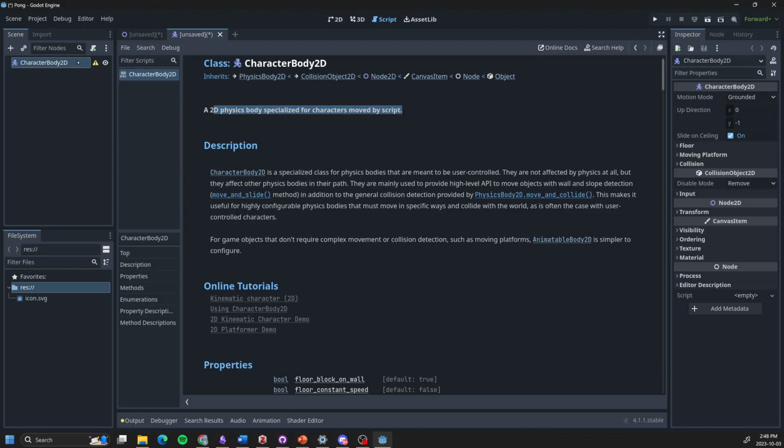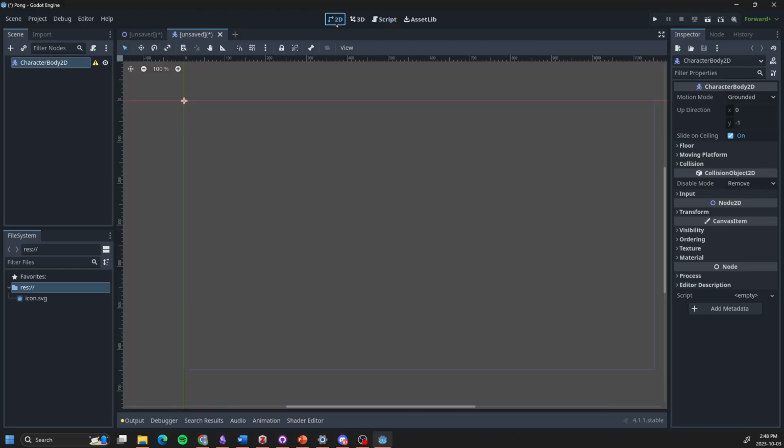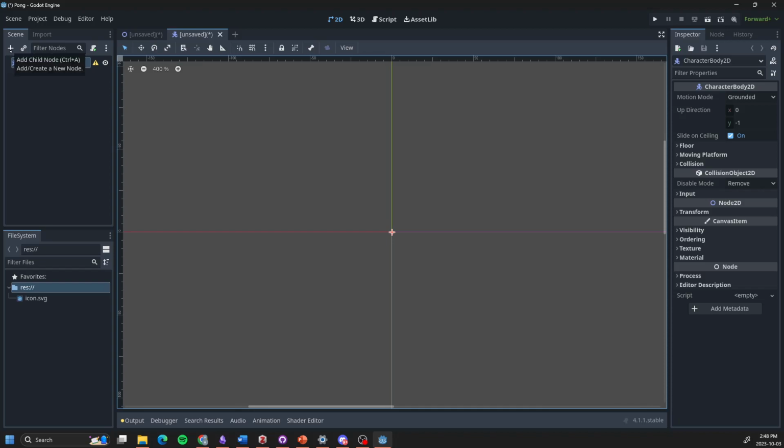So how do we actually do that? Well, if we click on it, I'm just going to go back to the 2D scene. So I'm going to click over here for 2D scene. And you can see that our character body doesn't look like anything yet. So we can add something. Well, what are we going to add? We're going to add an image.